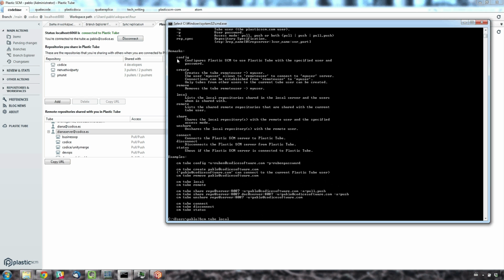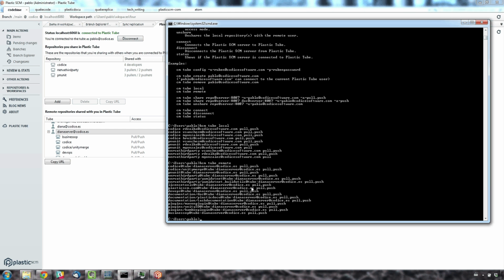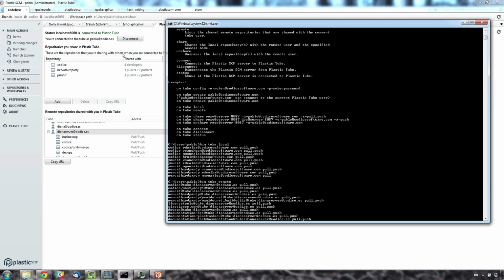For instance, from here you can configure your server. It's basically what we did on the first screen. You can create tubes, which is something like saying the remote user can connect with you. You can also remove tubes, and then you can share and unshare. From the GUI, you do the create and the share in a single step, so it's slightly easier than doing it from the command line, but sometimes it's very handy. You also have a status command which shows you whether your server is connected or not. Okay, you can also achieve it from here.